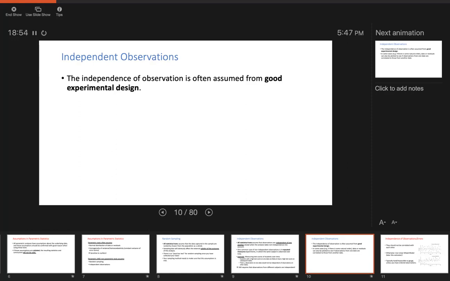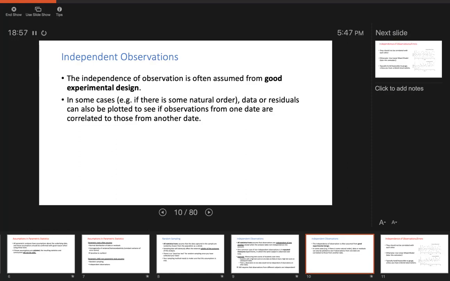Either your design has made sure that student A cannot copy from student B, or you have not. But later you cannot tell. It's not possible. In some cases, though, there is some natural order, and then you can plot the data or residuals in that natural order to see if the observations from one date are correlated to those from other dates.